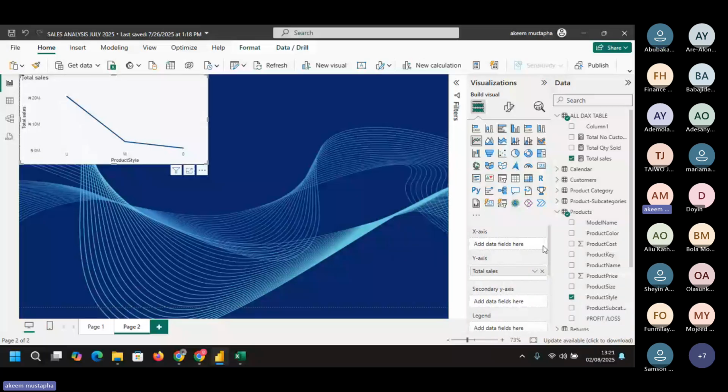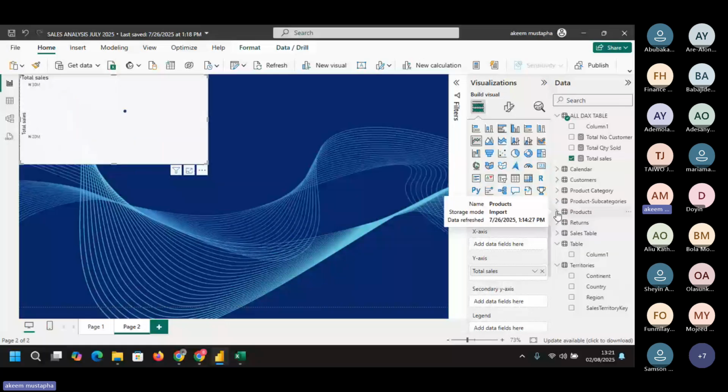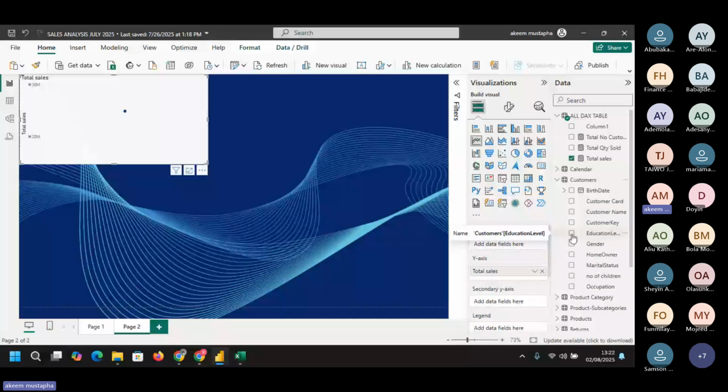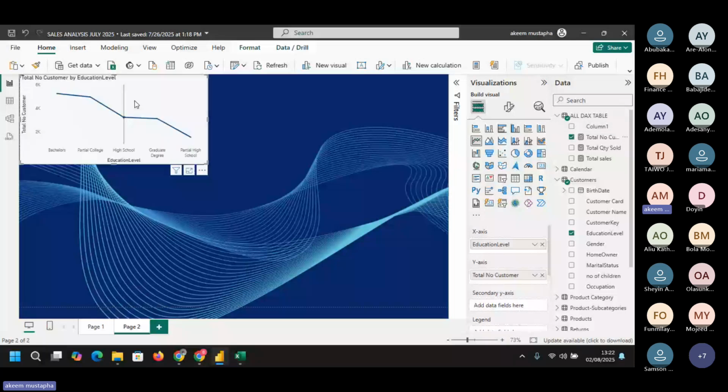Ask yourself, what do I want to check? I want to check my sales against the customer education level. Are you getting me now? So you can also select my customer education level, and you want to view your total customers with it. Customer and the education level. Are you getting me now? So the number of customers and the number of education levels.